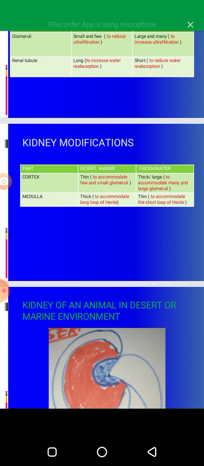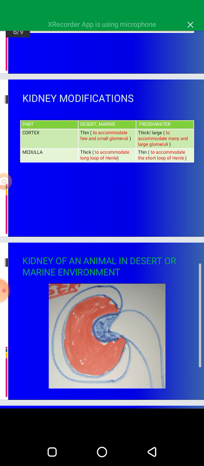Freshwater organisms have a very thick, or we can say very large, cortex so that it can accommodate so many and very large glomeruli. Then it has a very thin medulla to accommodate the short loop of Henle. So the drawings are here.